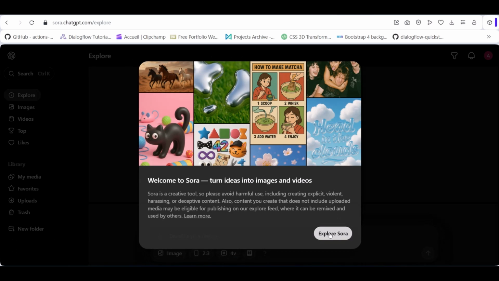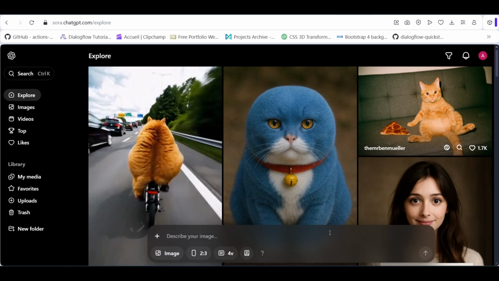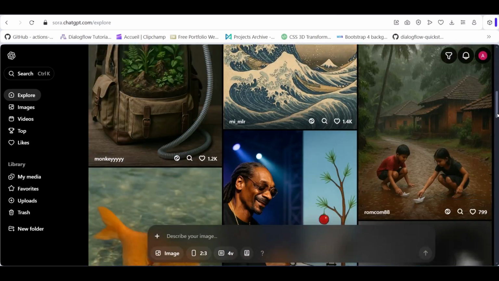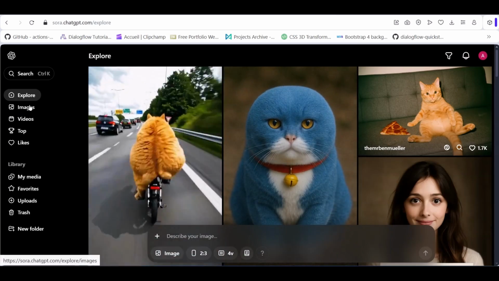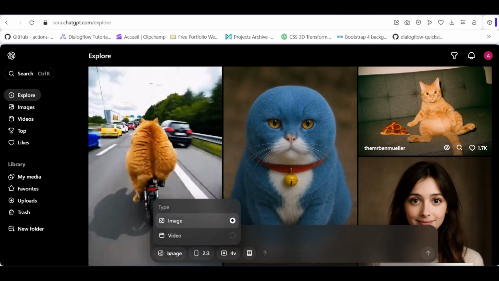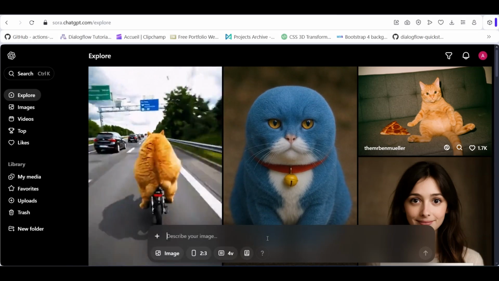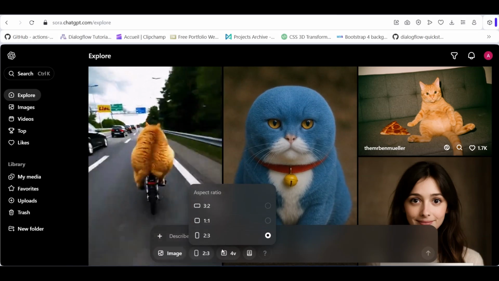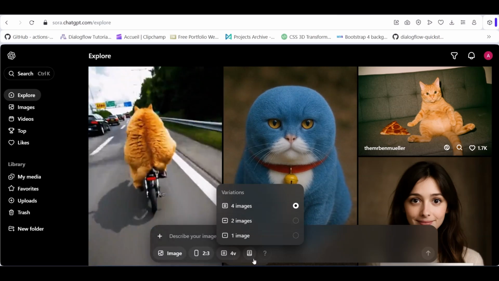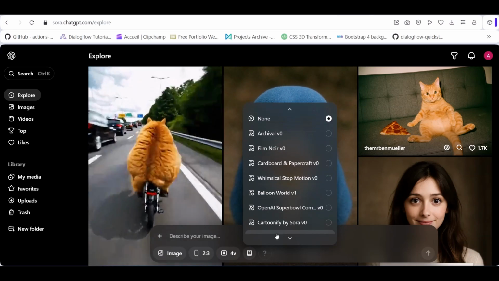Now let's dive into the prompts section, where you'll find several options to customize your creation. First, choose whether you want to generate an image or a video. Then, you can adjust settings like aspect ratio, variations, and presets. For this example, let's try a prompt like a child walking on the moon.